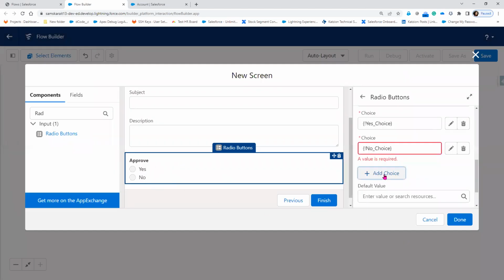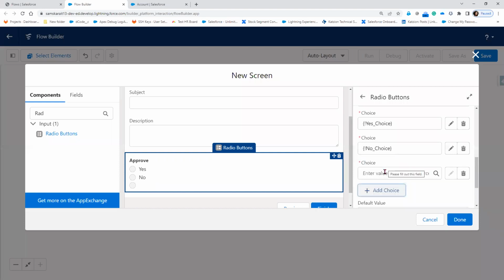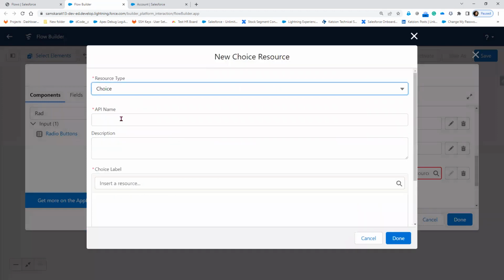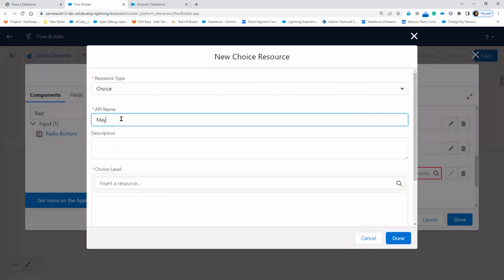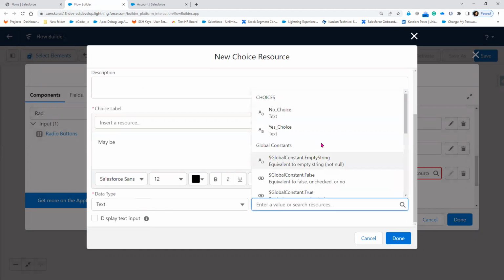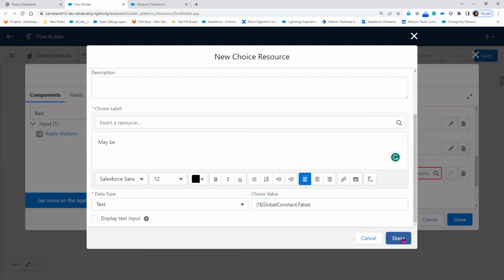In case you want to create one more, add a choice. Click on here, new choice resource. Now let's say choice. That means I'm creating the individual choice, maybe choice. Now here I'll display the label name as maybe. Whenever maybe is selected, it's a text field, either true or false. So let's take it as false. Maybe is similar to false. Now I'll choose it as false. Click on done.